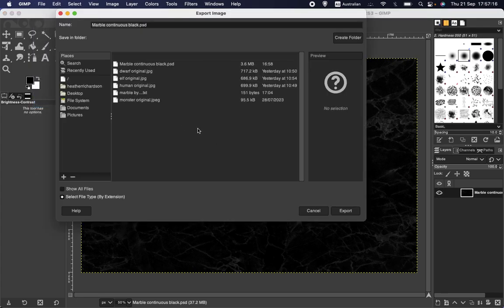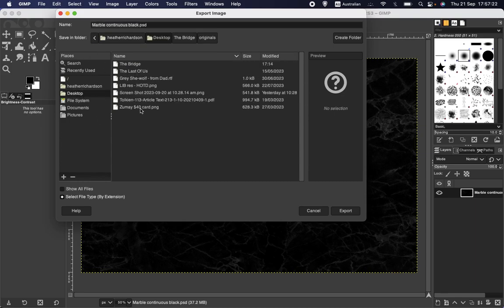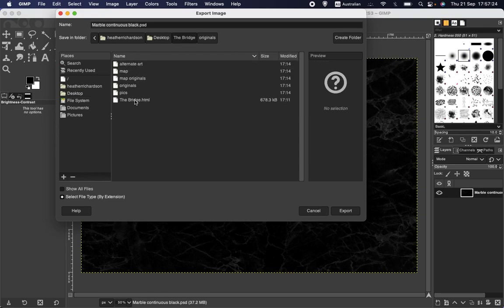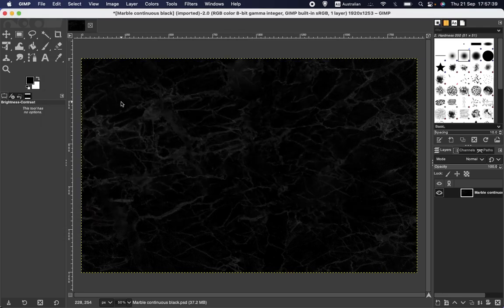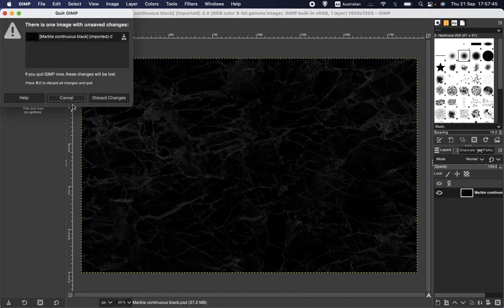I exported it as, and I put it in Pix, which is where I keep the pictures in the forms in which they're actually used in the game, and I saved it as marble.png. So that is how I found the picture, and that is what I did to the picture to make it suitable.